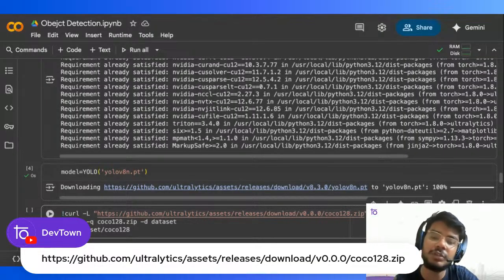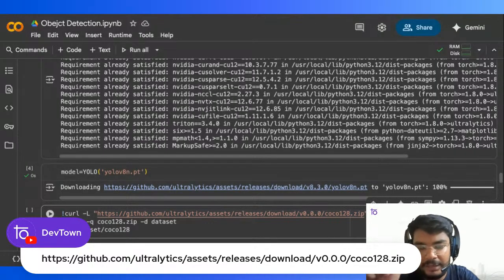COCO is actually a very large dataset, but here we are downloading a subset of that large dataset into the system to use. The COCO128 dataset is a small subset of the original COCO dataset, used for quick testing and training experimentation. That's why we are calling this a mini training, because we are using a small subset here. Okay.